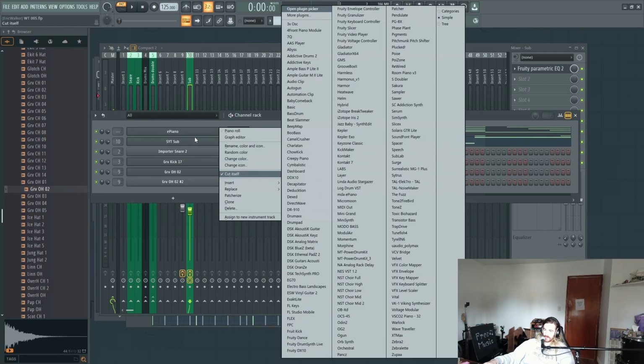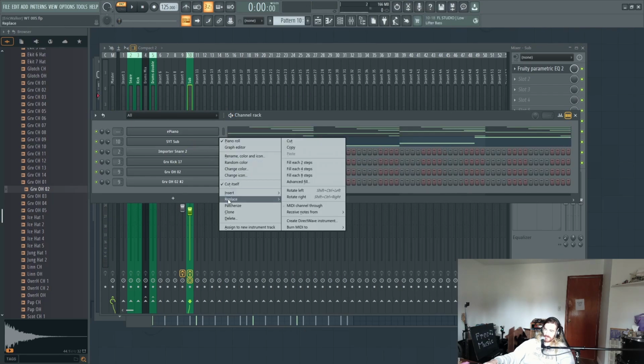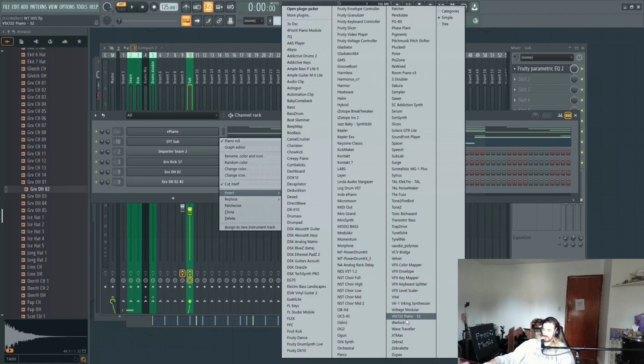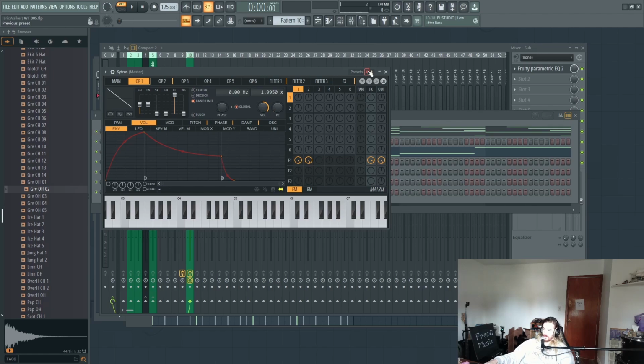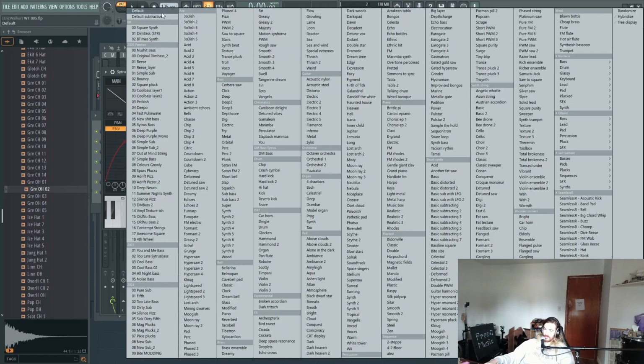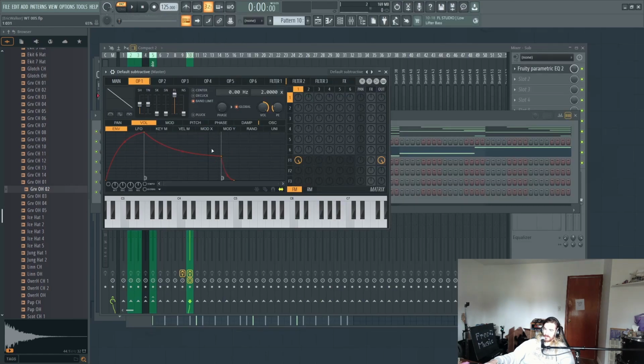I'm gonna leave the piano there and just insert another Sytrus. Right click the arrows, default. I'll try default subtractive. I myself like square waves. And it's really just messing around with the sound until you get something that you like.